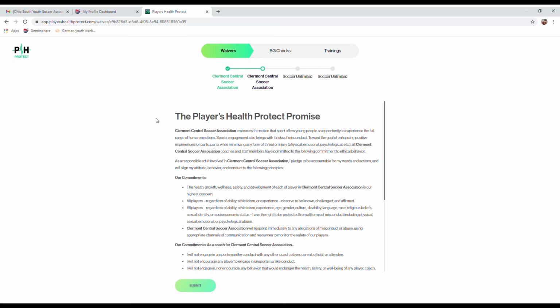So I'm testing this under Claremont Central Soccer Association, which is one of our recreational league members. So huge thanks to them for letting me do this. That's why here you're going to see Claremont Central Soccer Association. You're going to also see it up here at the top. This should actually say whatever organization it is that you're coaching for.